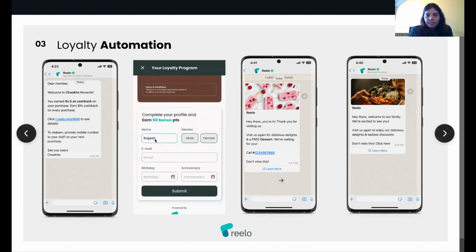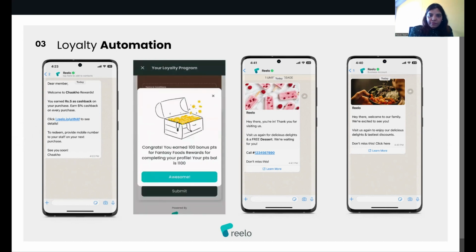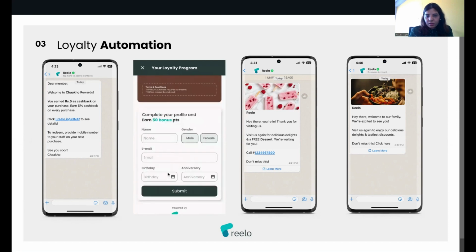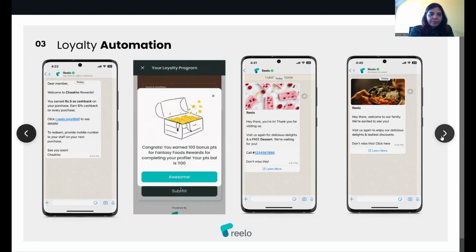It might be a free dessert, like the example that you see, or it might be just telling them, welcome to our family, we come up with new dishes every week, do visit us soon. Or maybe we give them a percentage discount or a loyalty reward. It could be anything. But this is how your loyalty and welcome automation works.